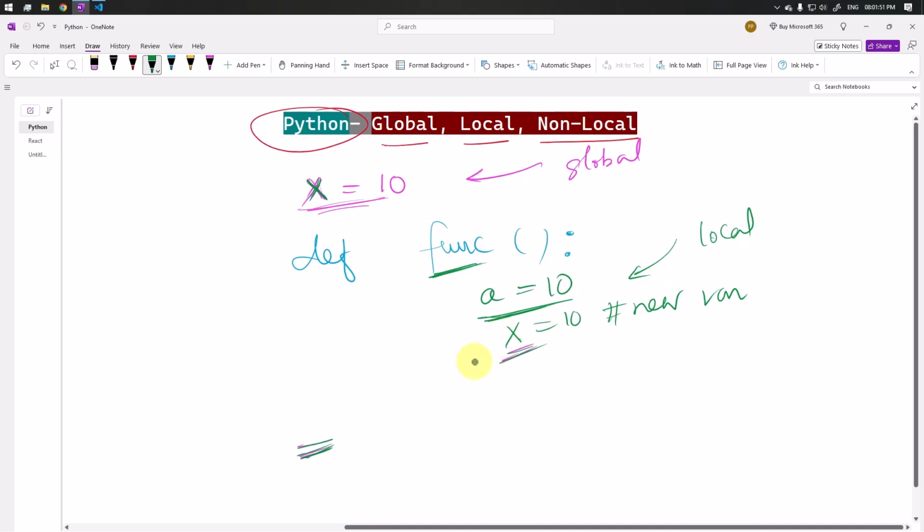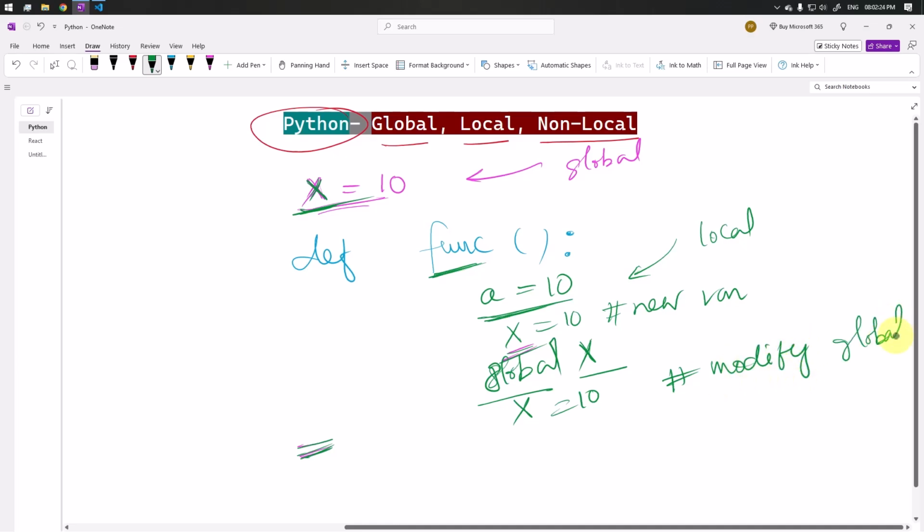To fix that issue, we have to use the global keyword. We have to specifically mention that we want the reference of this global variable x. So here we have to use global x. This way we are saying that we want to modify this global variable. This way we can modify the global variable. We cannot do it the other way.